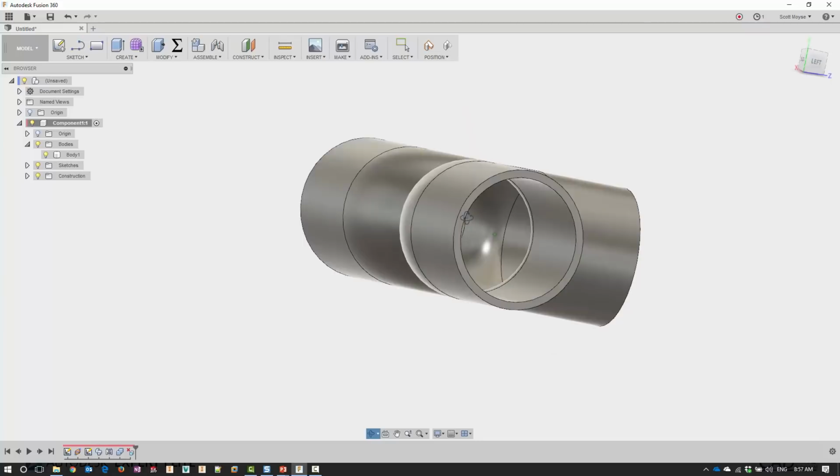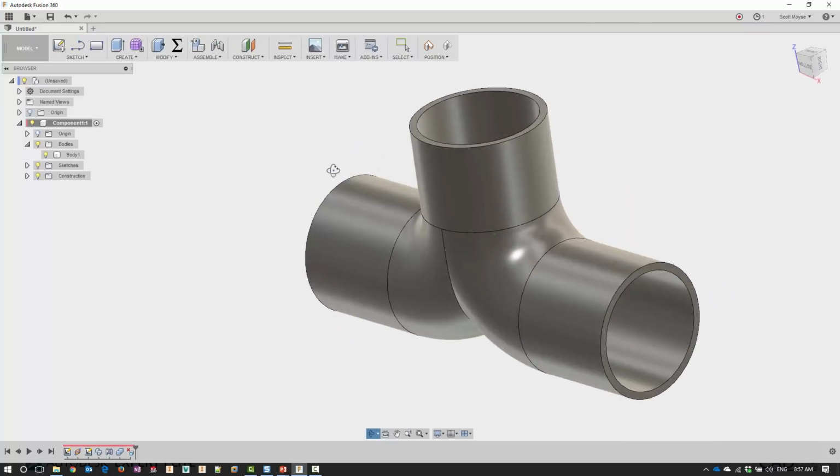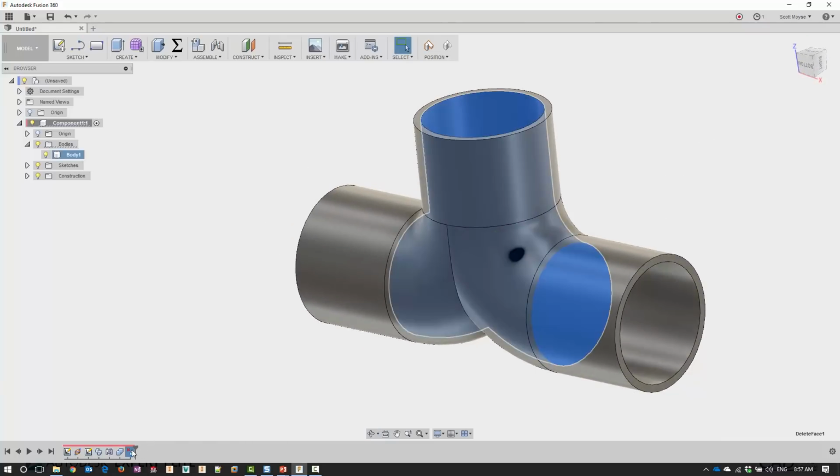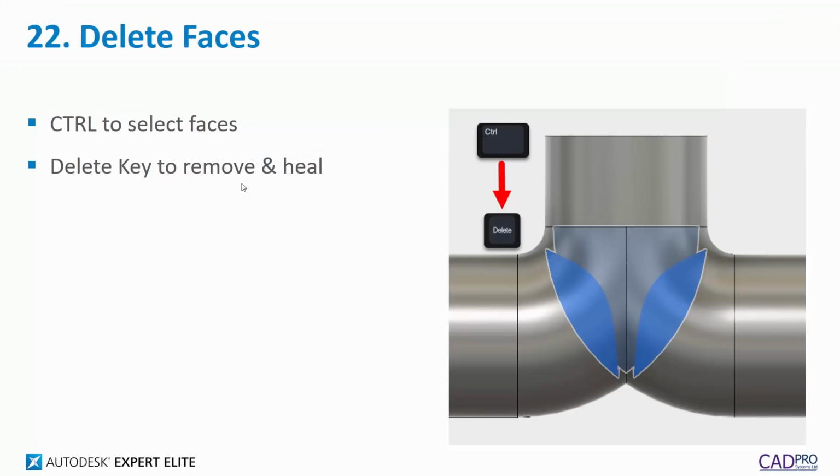Now I've got a hole going all the way through, and it's automatically stitched everything back up into a solid, which is amazing, and I have a delete face node in my timeline now as a record of it. So that's a really powerful little command.